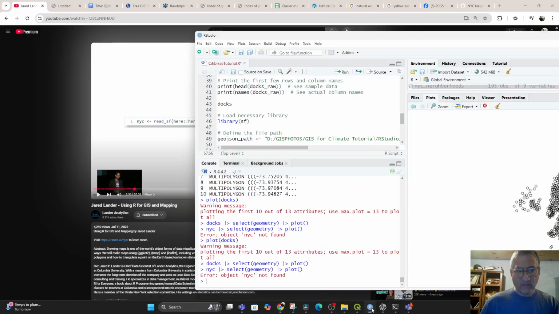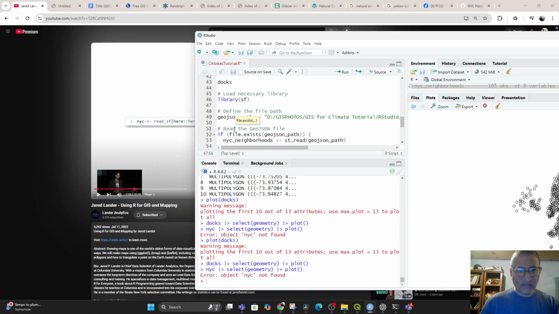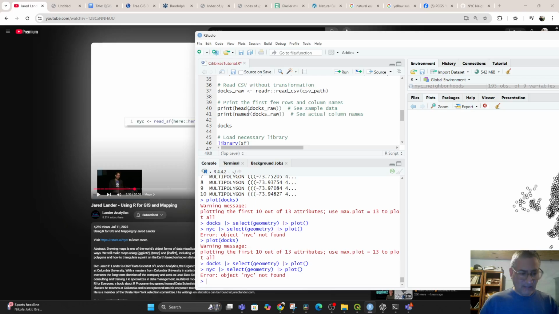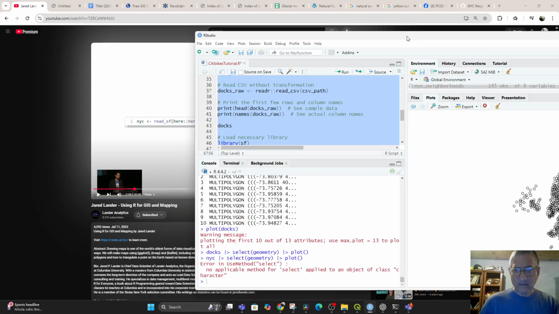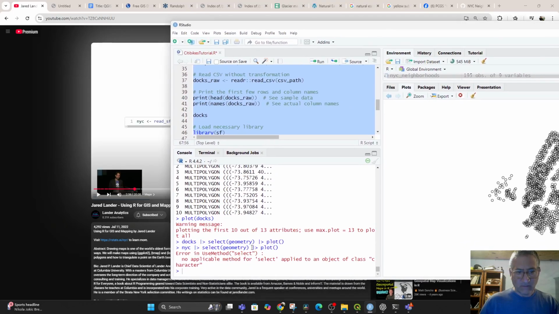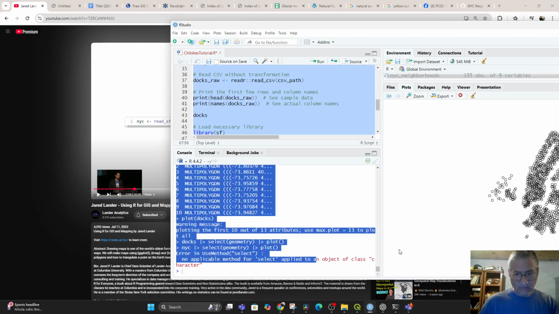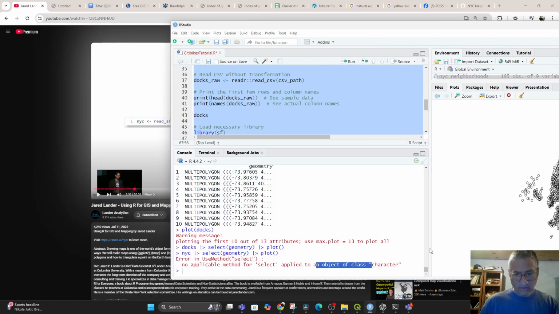So I think what that means is I need to come in here and say that NYC as an object is going to be defined as that GeoJSON path. And if that works, then when I run the whole thing, NYC, error in UseMethod select, no applicable method for select applied to an object of class character. What does that mean? Character.